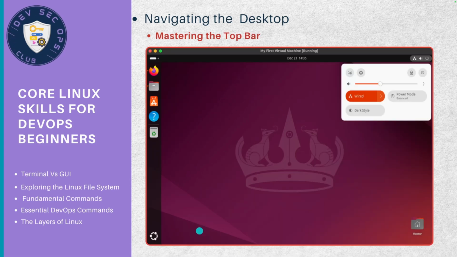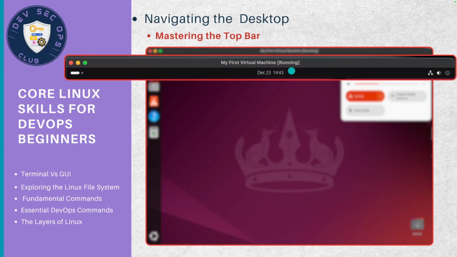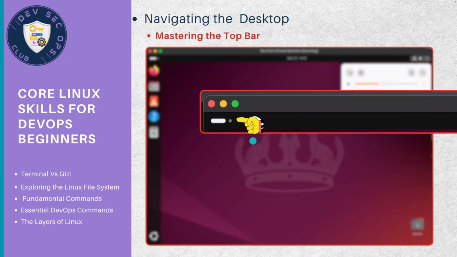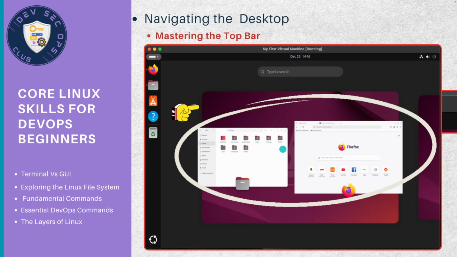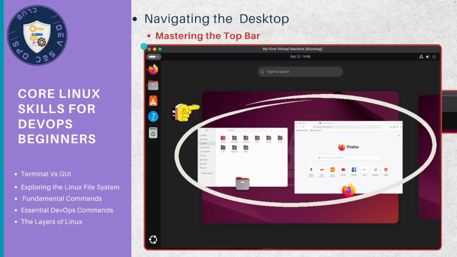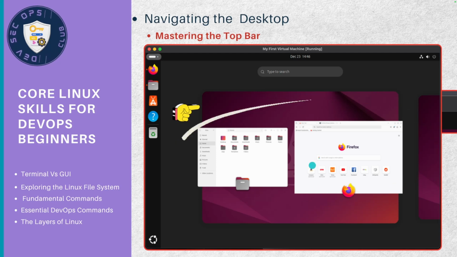So first we have the top bar, right here. This is our top bar. In this top bar, let's start with this one. When you see this one, this is called the activities, right? When you click on this, in your workspace, you could see there is a grid, right? There is an option open over here. Whatever application you are using or you have opened, you can quickly click on this activity icon, then it shows you over here. That is very handy, right?